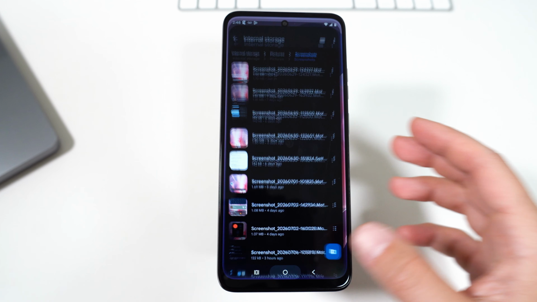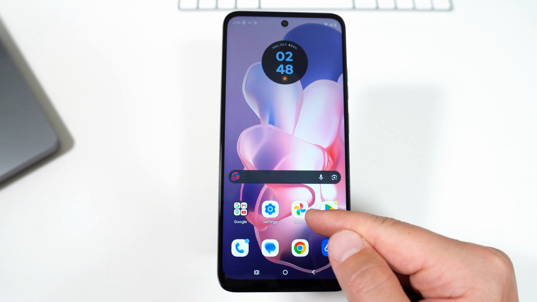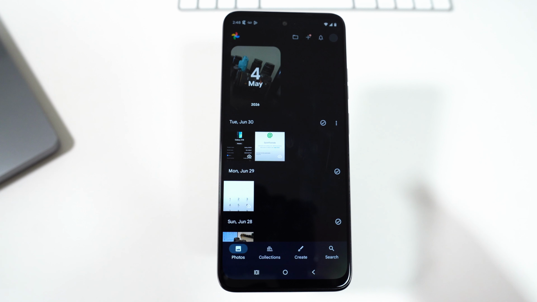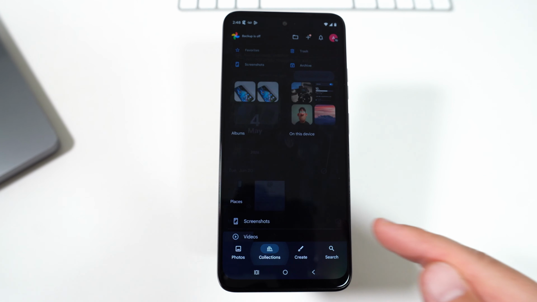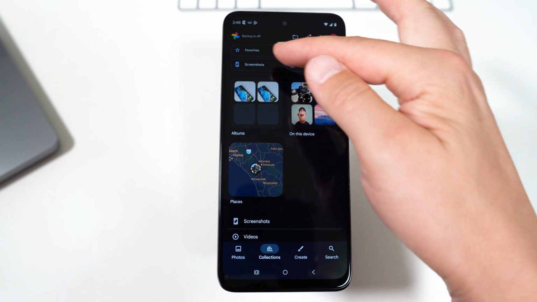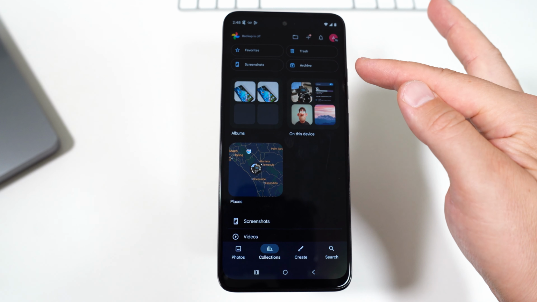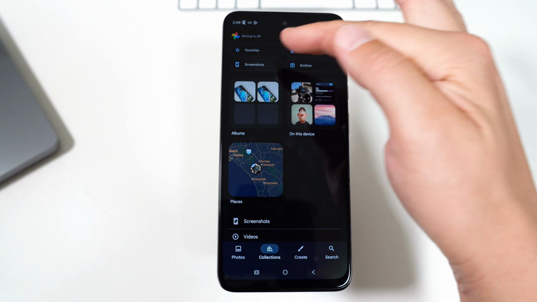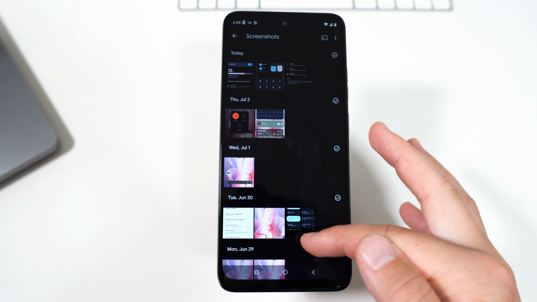Another way to look at these would be through the Google Photos app. So I will go to Photos, and then here I'm going to tap Collections on the bottom. Then within the collections, you'll see buttons up here for different categories, and I can tap Screenshots from the categories. And again, it's going to show all my screenshots here.